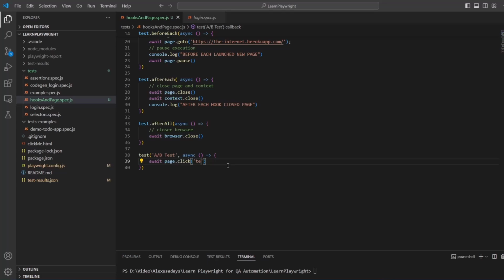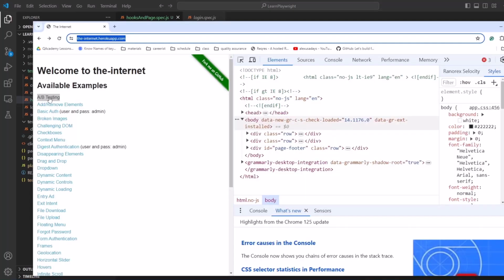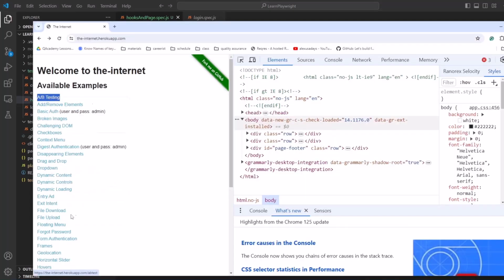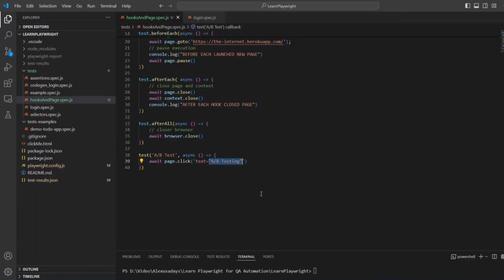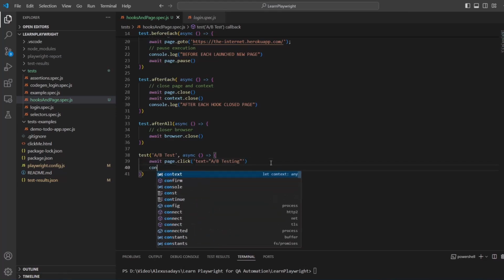and we want to click on text. We're going to go by text. Text A/B testing, and you want to close double quotes around it. So A/B testing, A/B testing, right? So first we click on it, and then we want to store our h3 tag.